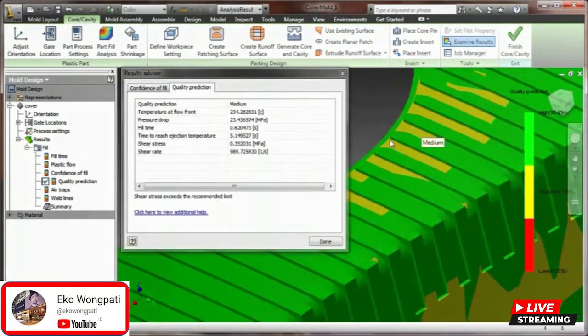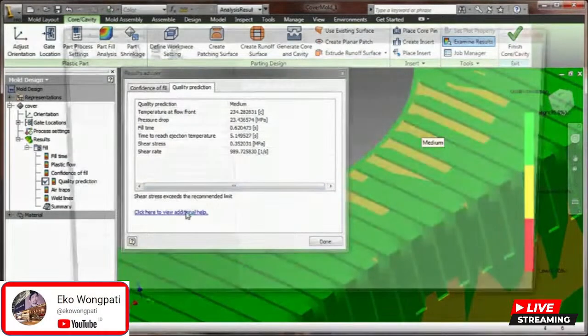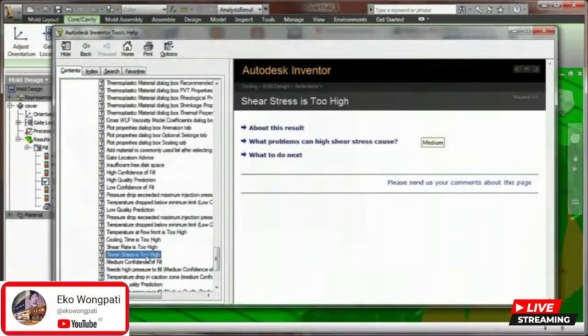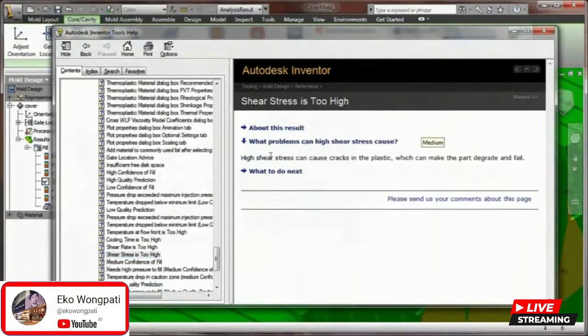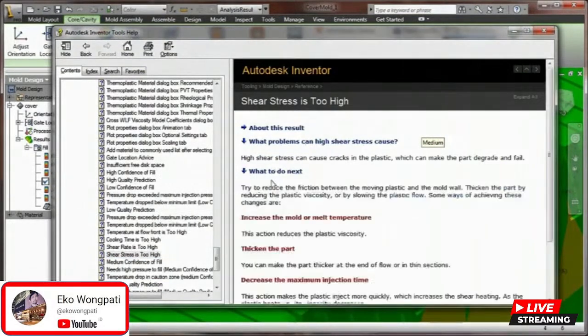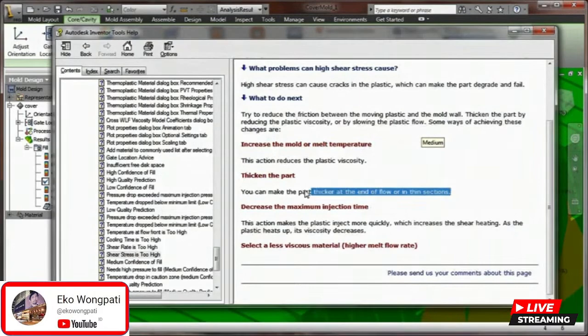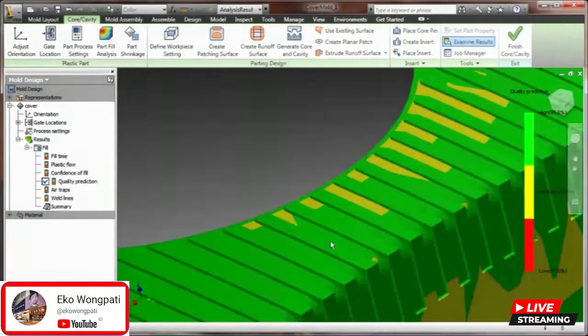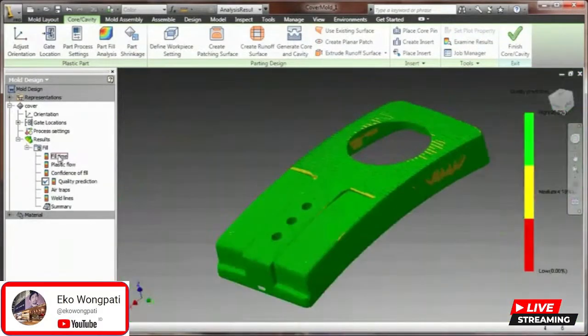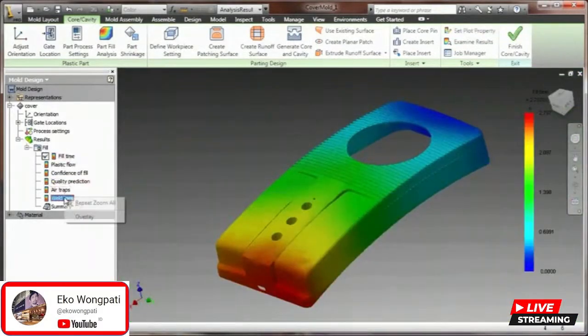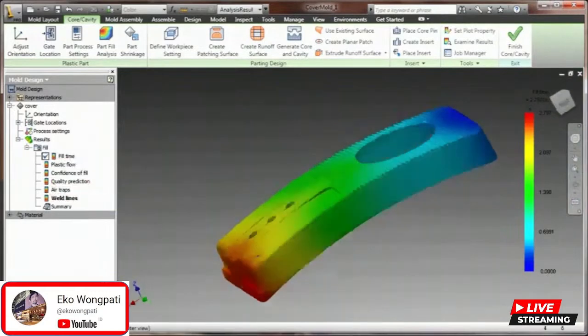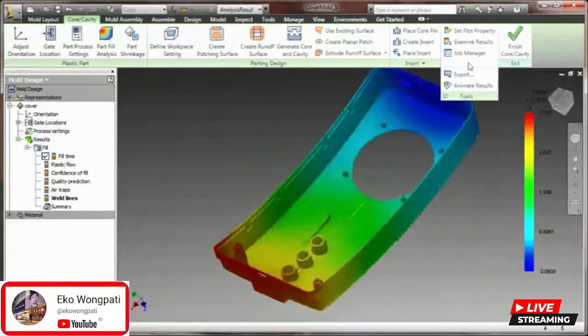And as you can see, the quality prediction tool allows me to determine areas that are sketchy, if you will, as it pertains to my design. So what problems can occur with a high stress? Well, it can cause some cracks in the plastic, and we certainly don't want that. And it gives you some ideas as to how we can go about changing the design of this part to reduce the opportunity for error here.